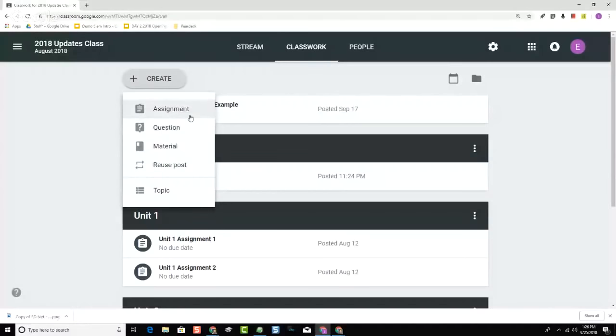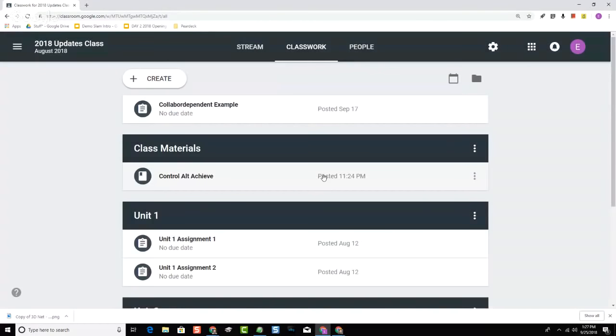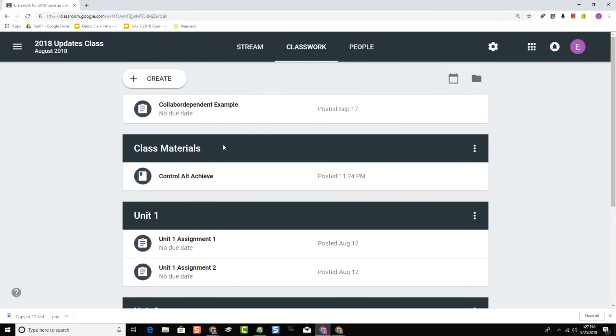So in addition to creating assignments and questions, you can also create material. Material is a non-gradable item, like class materials, here's a great website, or here's a useful grading document that I use that you can look at whenever you want to see how I'm going to grade your essays, or something like that. So all of that is now on the classwork page. Think of this as basically your course of study, your curriculum. You can build the entire year bit by bit by bit with everything on that page.